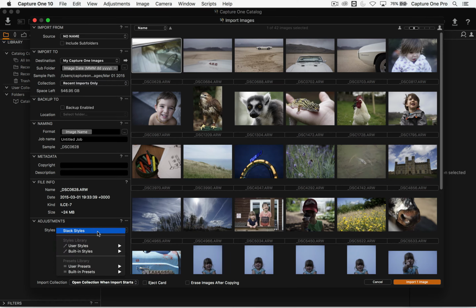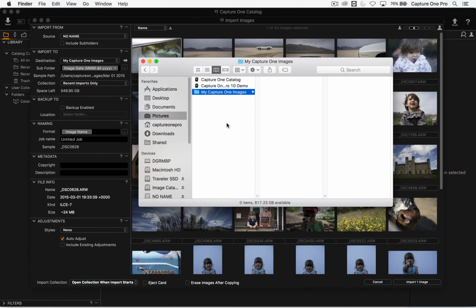And we can also apply, if we want, a user style or a built-in style, which is a set of adjustments, and also presets. For example, if I wanted to add my basic metadata, then I could do so as well because I've previously saved a preset allowing me to do so. So all happy, good to go. Importing from the card, importing to this folder. If you want to check where that is, tap the arrow, and then it shows you in the Finder or the Windows Explorer where it's going to go.